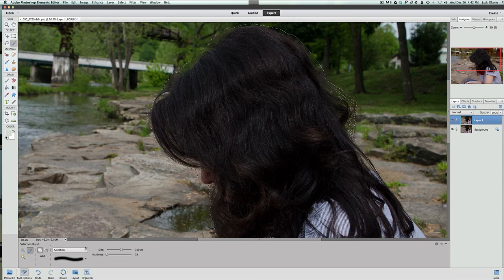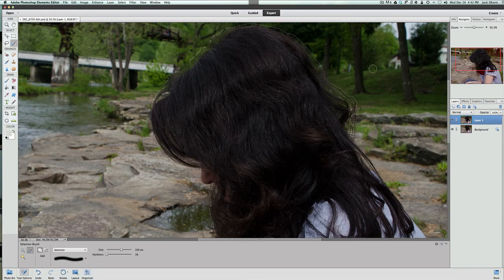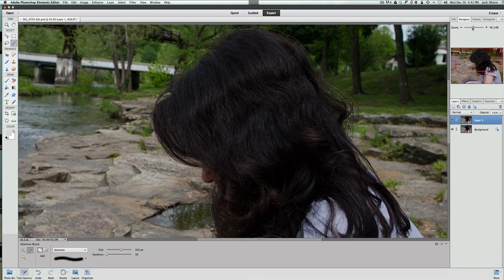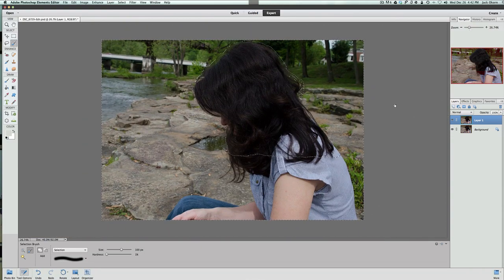Now, the next part of this, what we're going to do is take that selection and do what's called an inverse. What an inverse is going to let us do is select the background and not our foreground. To do that, go under Select on the pull-down menu and go to Inverse. Now that we have it inverted, we'll go ahead and pull the zoom back down here. We can see now that we have all the background images selected.